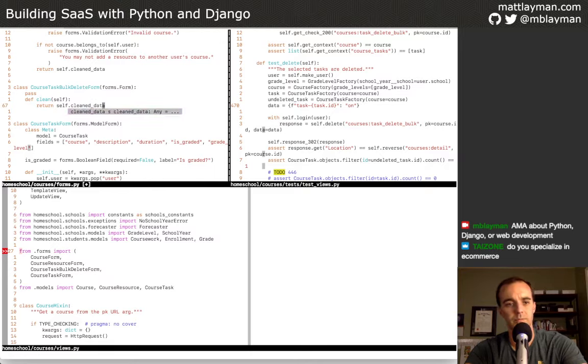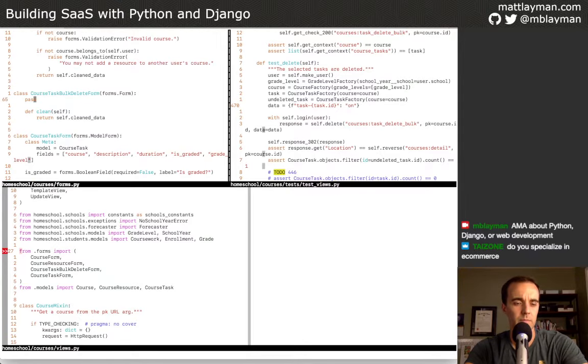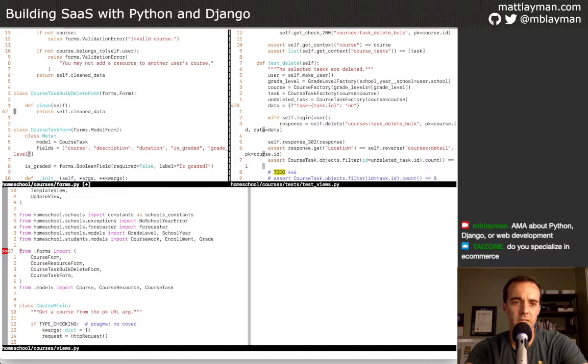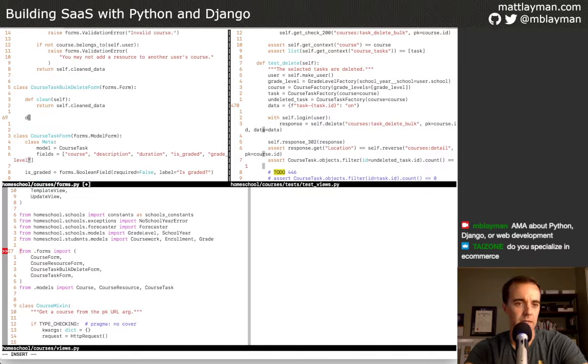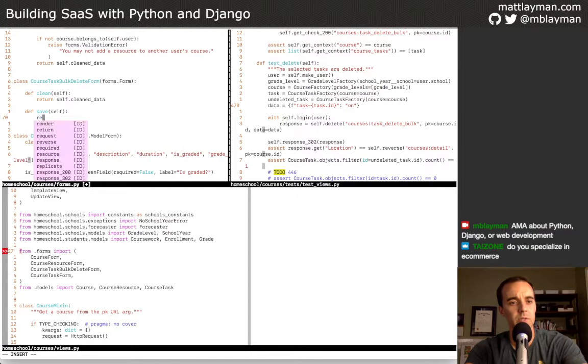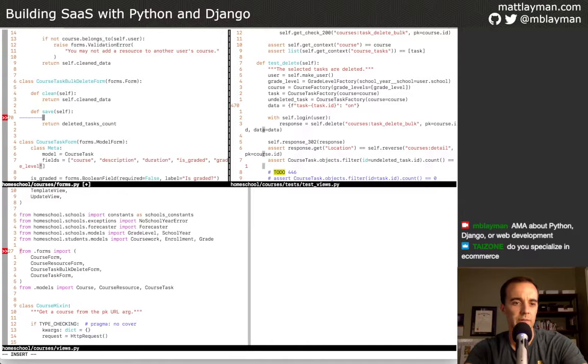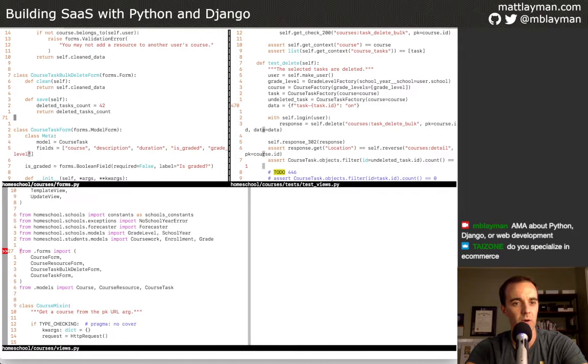Whoops. So that's one method. And we're also going to need a save method. And the save method also does not take any kind of parameters. And it's going to return a deleted task count, which we don't have yet. So let's see if we can make the test that we have still continue to pass. So I'm going to hard code this to 42 for the moment.